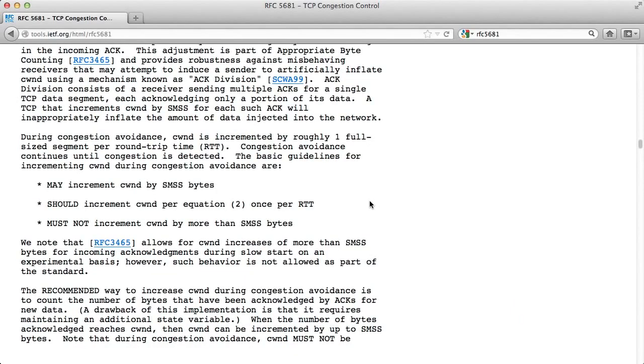Finally, here's an example of, in fact, a may and a should and a must not. It's talking about when TCP is in congestion avoidance and it's incrementing its congestion window. It says, you may increment the congestion window by a certain number of bytes. In fact, you don't have to. You could just not increase it if you want to. But it should increment it once per RTT by this equation, and it must not increment it more than this amount. So this is basically saying, here's the upper bound, and you should not ever do it more than that upper bound, but you generally want to follow this equation. You should follow this equation.